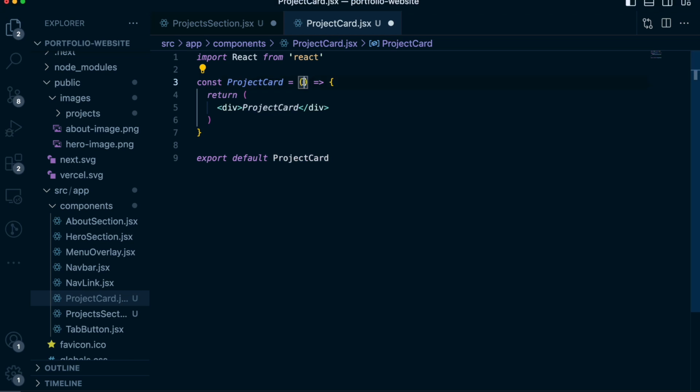And the project card is going to take a few props. First one is going to be the image URL, the path of the image. Then we have the title of the project itself and the description. For the image this time, we're not going to use Next.js image. We're just going to set it as a background.